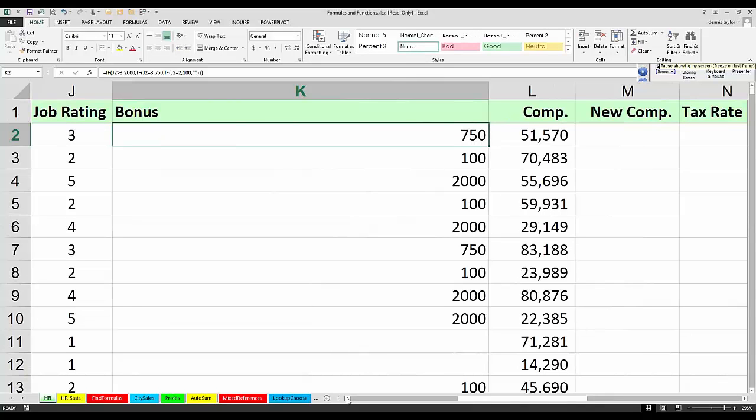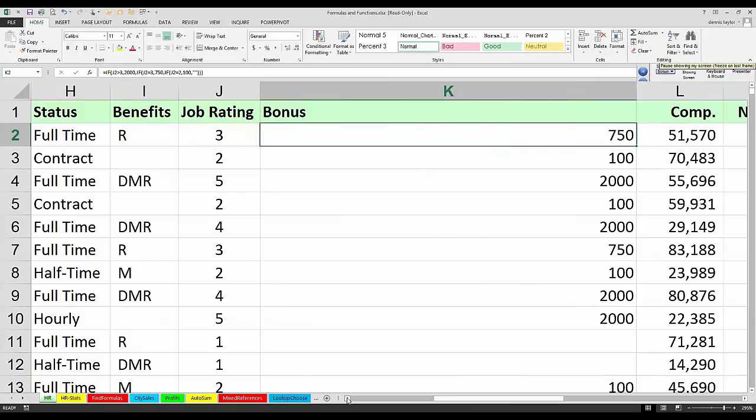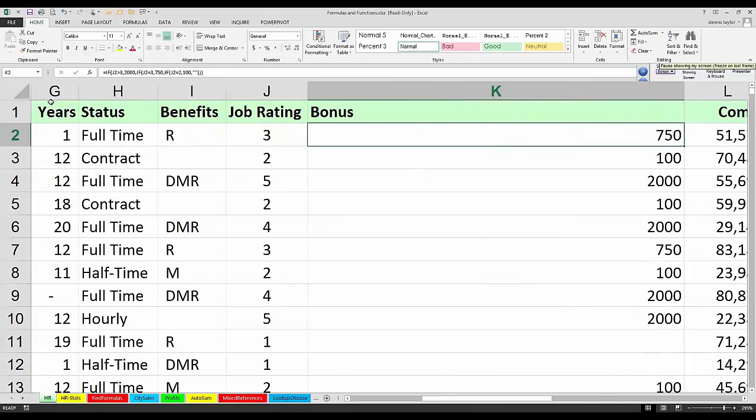But let's show another aspect of using the if function, and that's the idea that sometimes it's used in combination with the AND function or the OR function, both of which allow us to set up what might be called complex situations or complex logical tests. Now off to the left here, I'm scrolling to the left, I'd like to see the years in the status column, but not the benefits column, so I'm going to right-click on column I and simply hide that column.